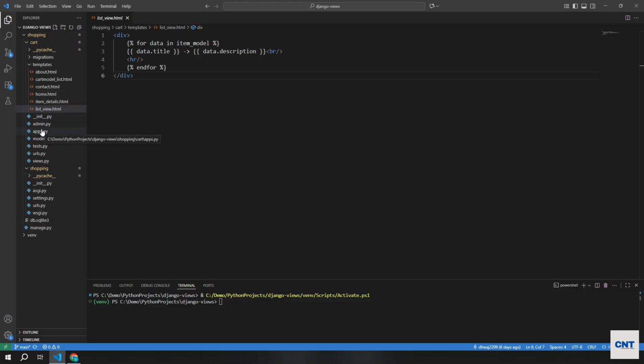We can have templates at the project level itself, right? So inside this project folder, we can have a templates folder. Django also looks for templates in this directory as well. That directory setting falls under the settings.py file.